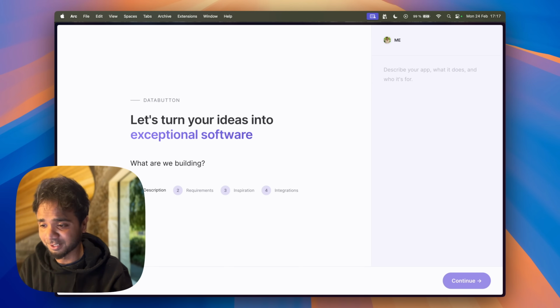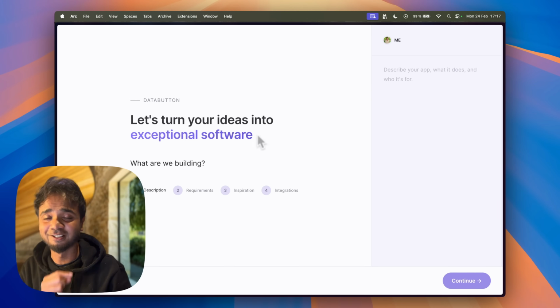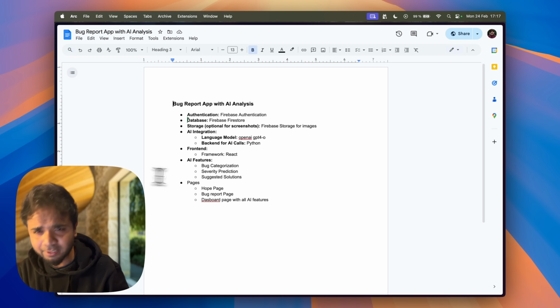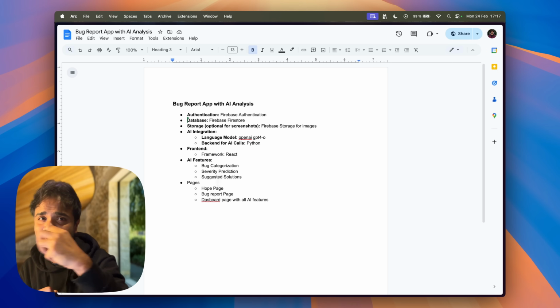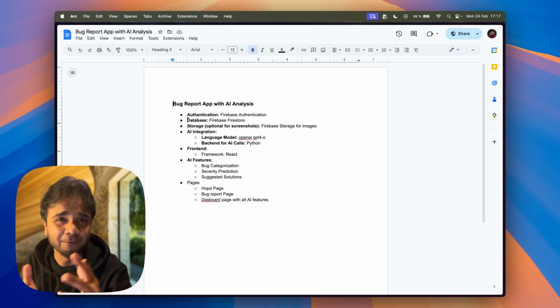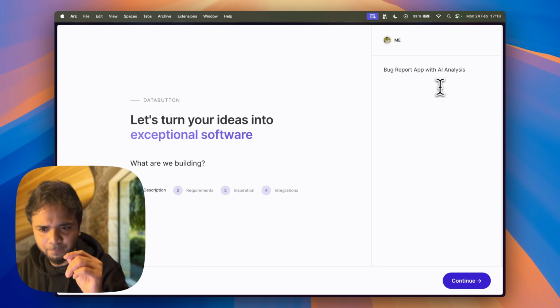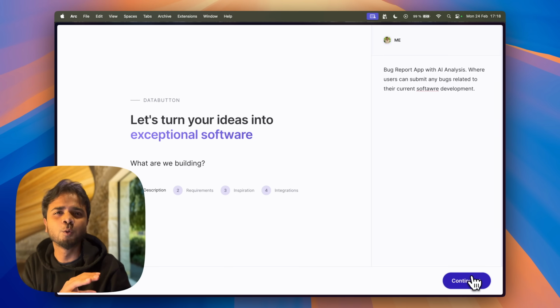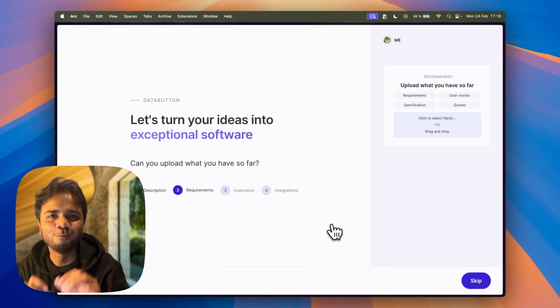All right, in Databutton, you can start building with a description of your app. I will quickly show you what app I have in mind. Very simple app, but it covers each and every aspect while building. It's a bug report app. It can be a feedback report app, a bug report app with AI analysis, where users can submit any bugs related to their current software development. Yeah, I think that is good enough for a very quick description.